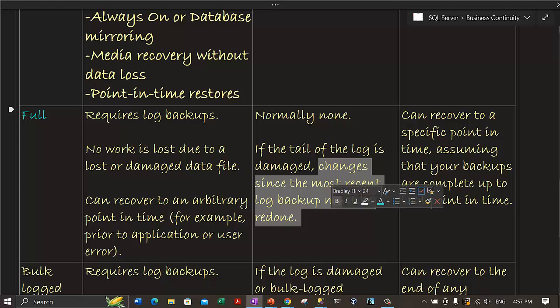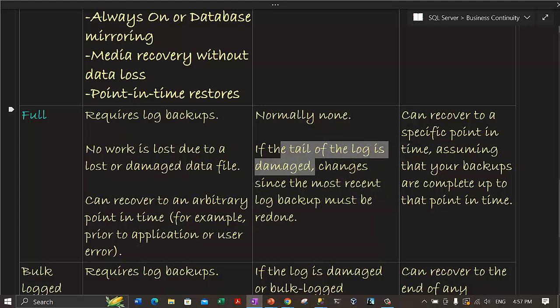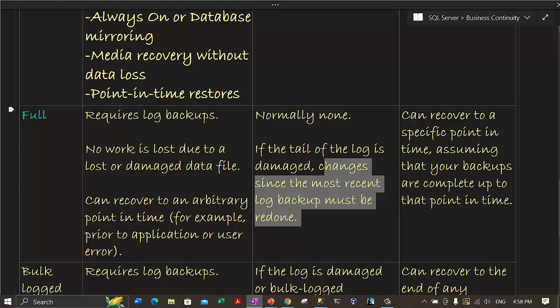So these changes need to be done manually only if the tail of the log is damaged. Otherwise, the data can be recovered by taking the tail log backup or T log backup. You can recover those changes. And in case the tail of the log is damaged, then yes, you need to perform those changes manually.